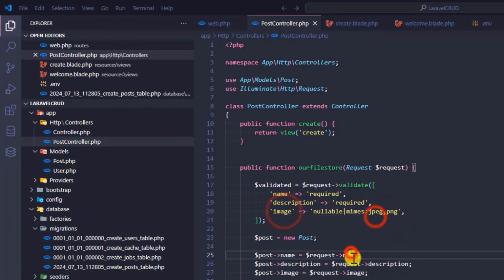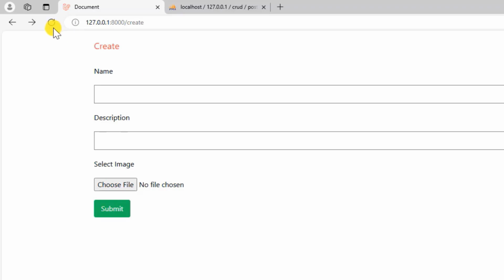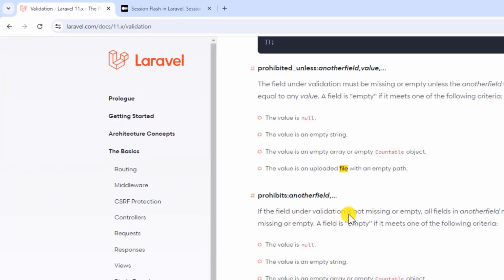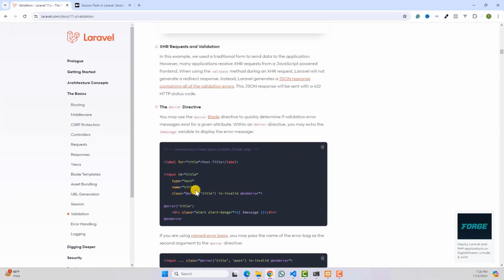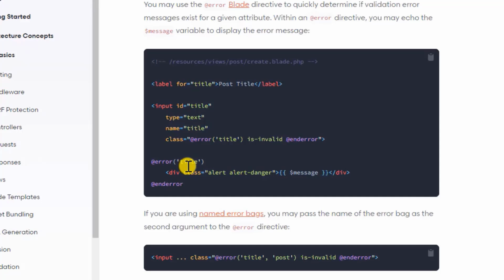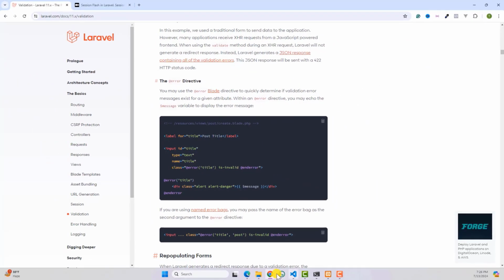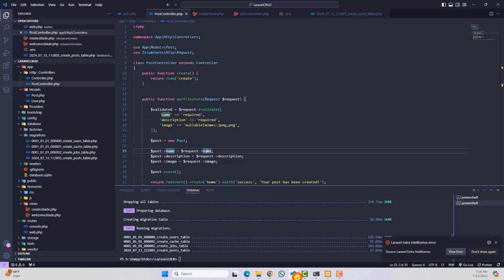Then I want to try to submit or add a new image or post from here. Reload this page, type your post name, description, and click on submit. But after submitting the form, we don't get any error message. So how can you show your error message below the name field and description field? Go back to the Laravel documentation, and as you can see, we have got the example. You can easily validate your title name field, or you can easily show your message.